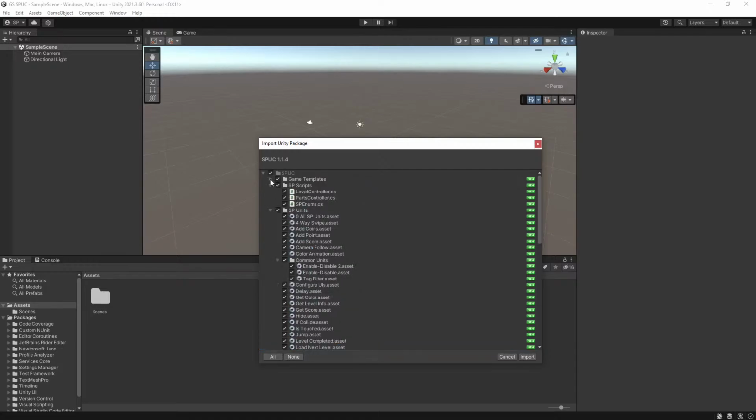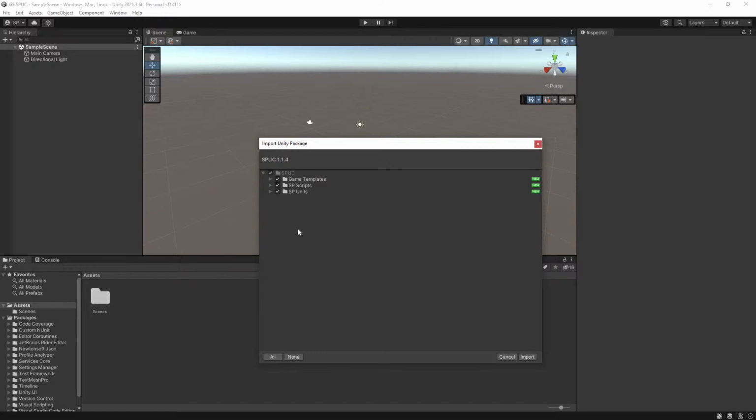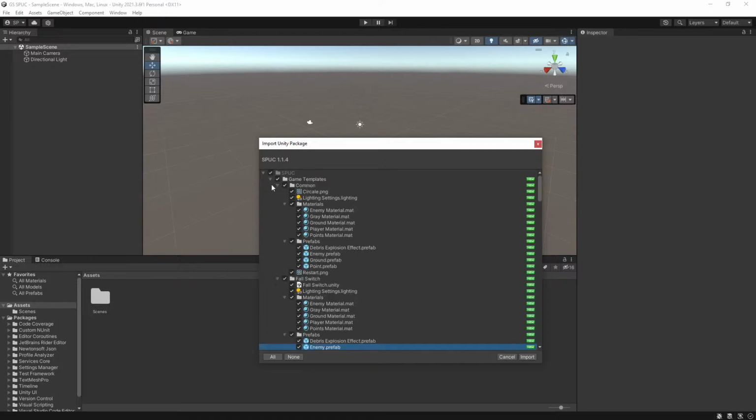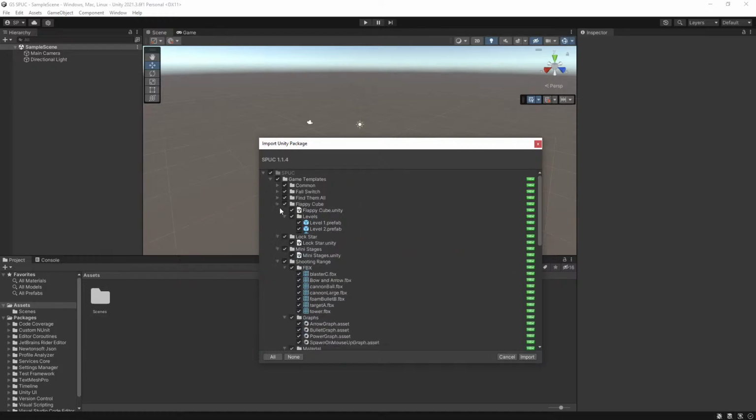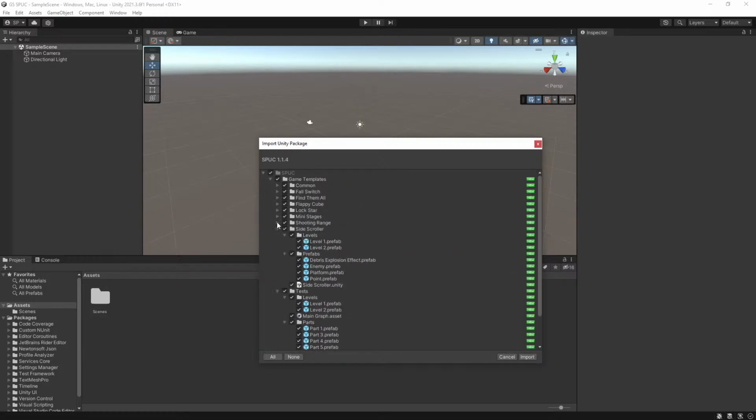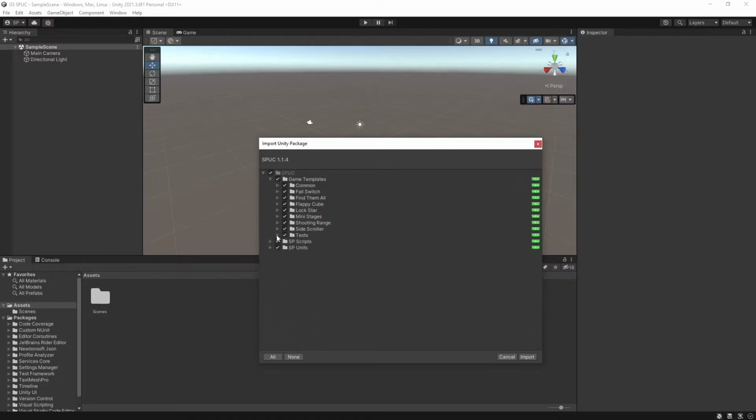So let's minimize those folders. Inside the SPUC folder, I have three folders. Game templates, and we can take a look at the templates that I have here. They're not complete game templates. I'm thinking of actually creating a complete game template with user interface, something that you can actually take and start your game from. The user interface is what's lacking in all of these templates.